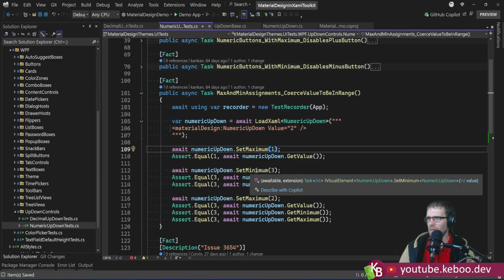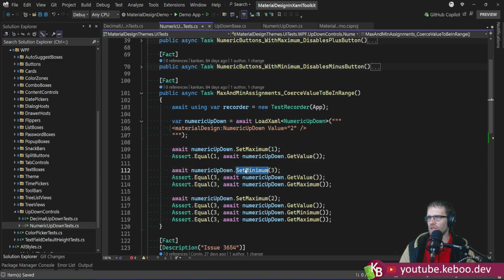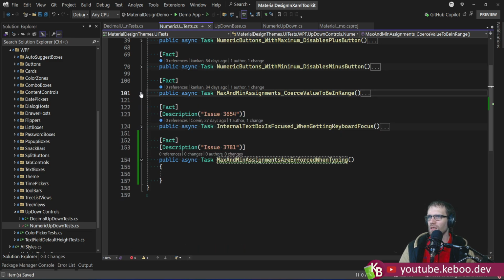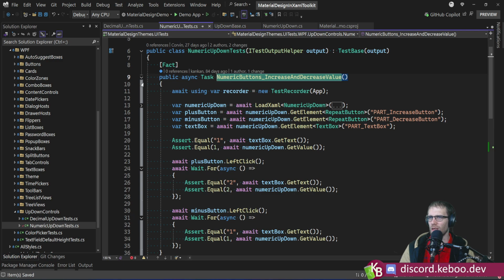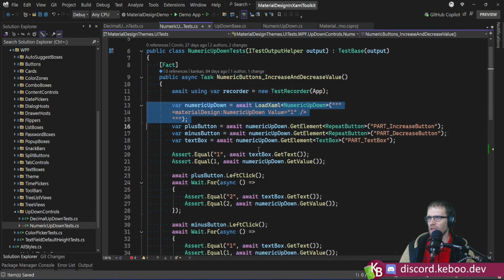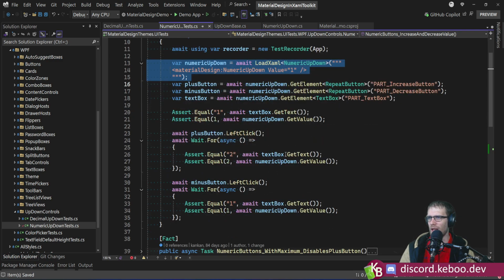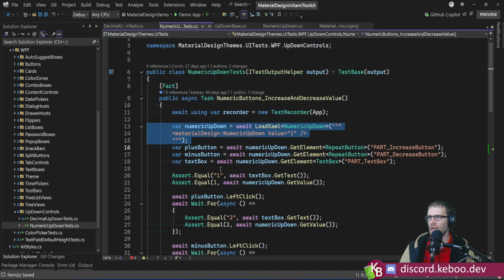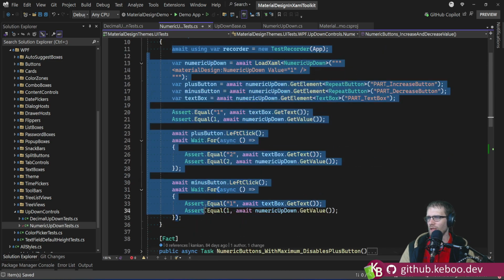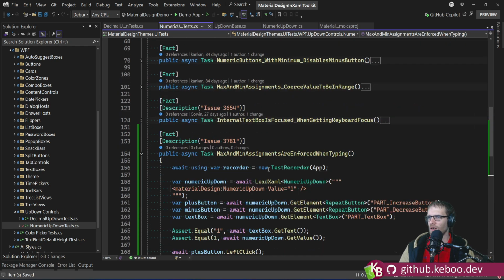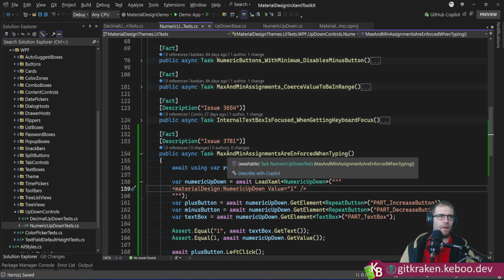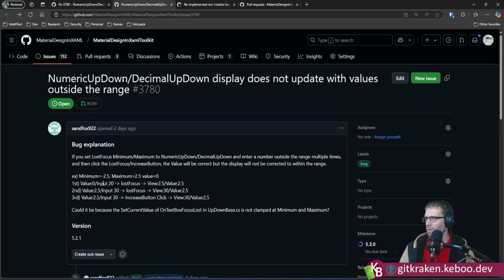Let's see, set minimum. So this is just setting the min max. So we don't actually have one for doing the typing. It looks like this is the closest one, but we don't have anything that actually types values in. Okay, so that's probably how this bug came through: we don't actually have a test doing this. So let's go through, and we're just going to straight use the bug report as this.